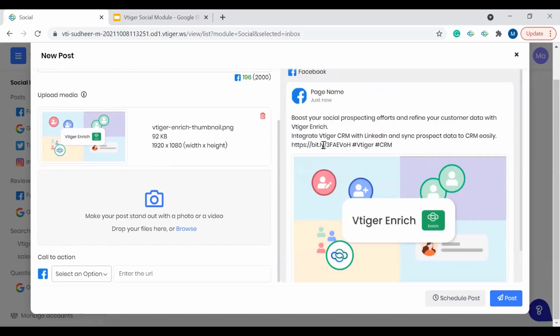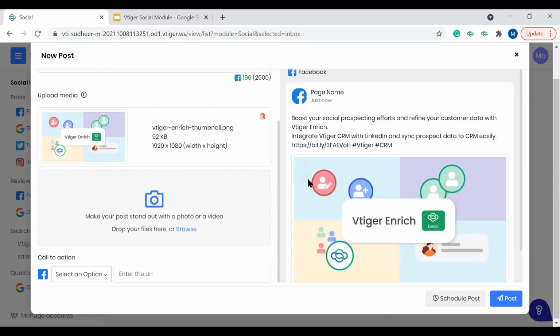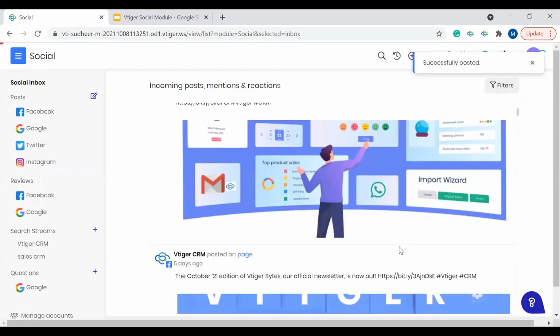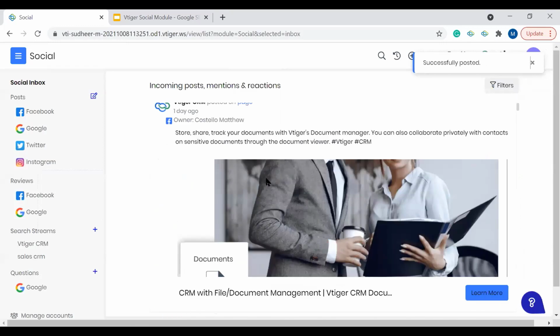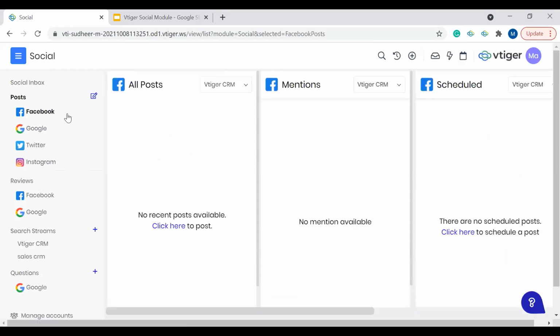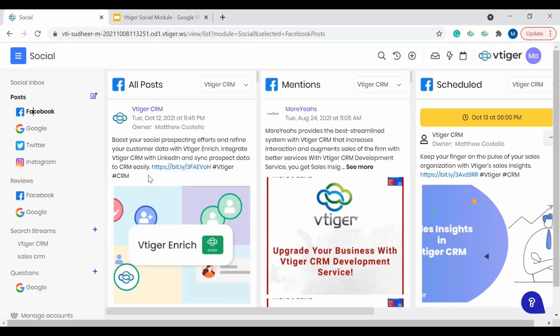So viewing the post, we can see everything's looking good. The image is in there properly. So then what we can do is just go ahead and click the post icon in the bottom right-hand corner here. Once it is posted, if we go into the Facebook icon here, we will see our new post that was just made.